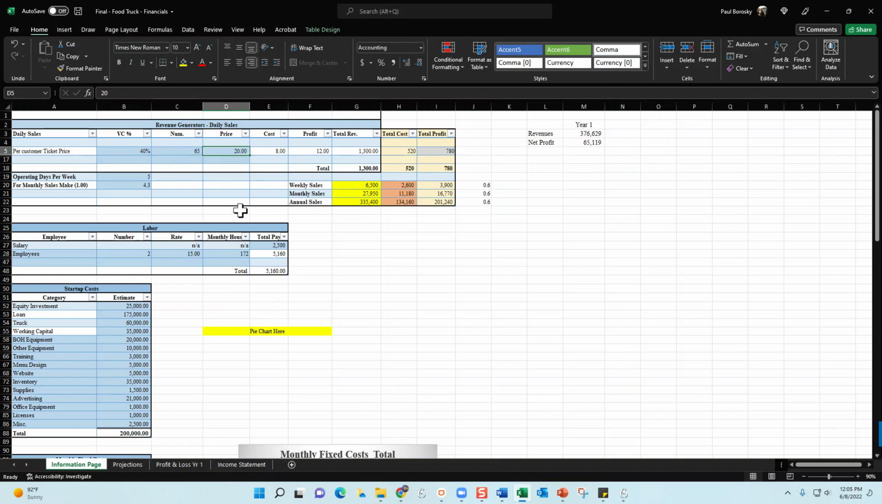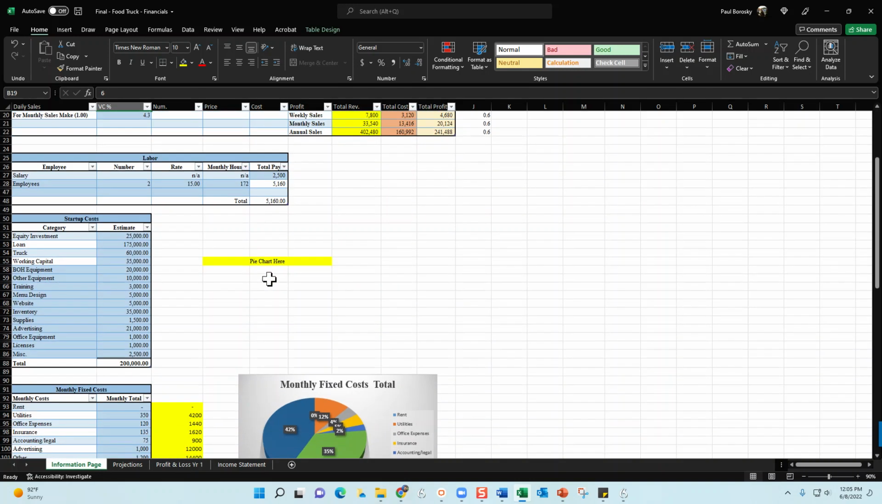Average price is how much each average customer is going to spend at your food truck. For this example, it is $20. And then the variable cost is, I'm saying that the estimated variable cost per customer is going to be about 40%. Next is operating days per week. If you're going to be in operations 5 days, then leave 5. If you're going to be pushing 6 days for your food truck, change that to 6. And again, the financial model updates accordingly.